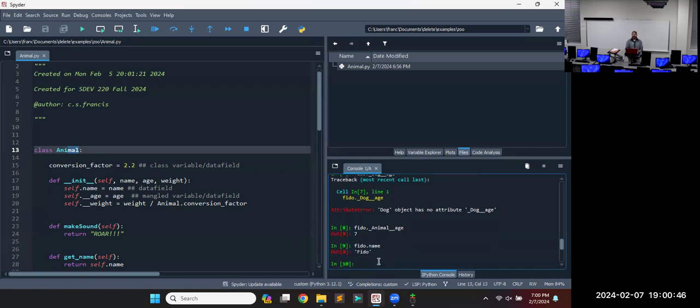Fido.name, we have direct access to the name field. You look confused. And how did it still get access to age? We referred to the class.